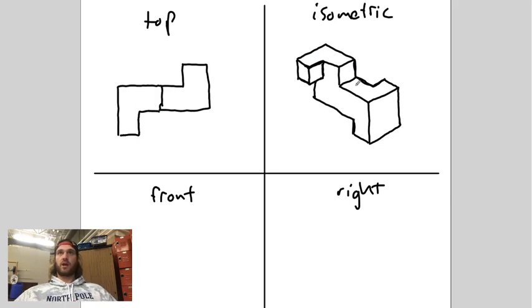I'm drawing this top shape there, and then we'll see that. We don't see a height difference. You can't tell which one's taller, but you do see that seam. Okay, and then the front is this direction.